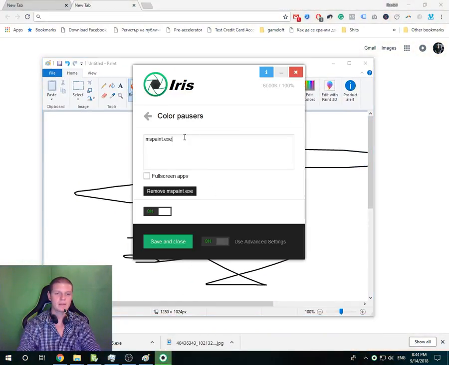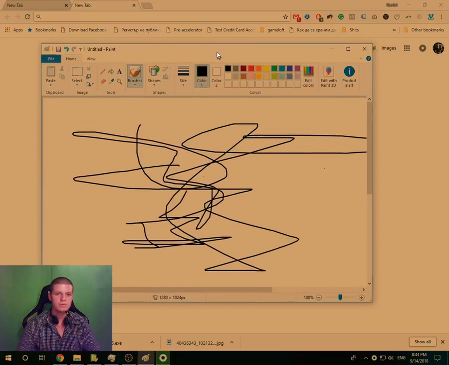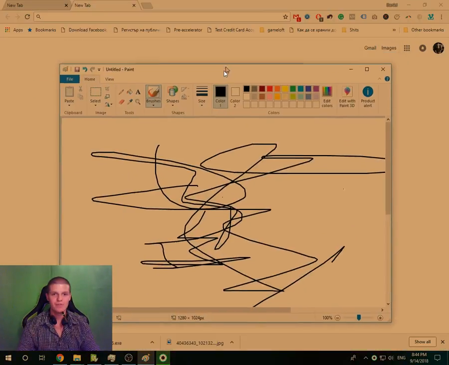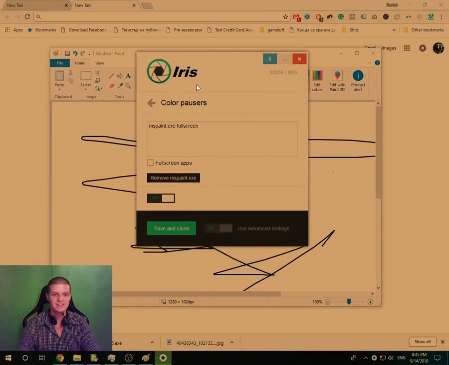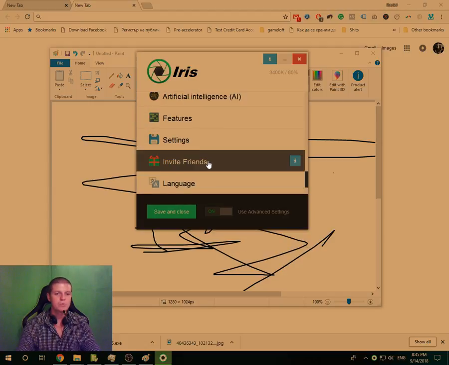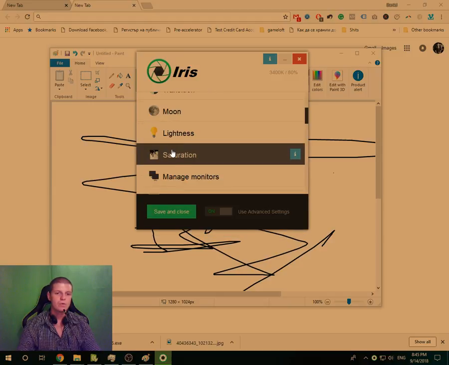And when I add full screen, basically it will not pause when Paint is on focus, but it will pause when Paint goes full screen. And this is something new from this version. So if you want, try this version with the full screen for core pausers. And in the next versions I'm going to also improve the core triggers.